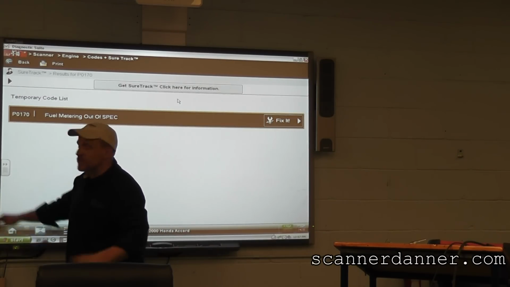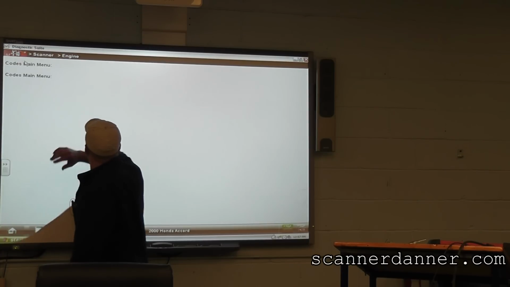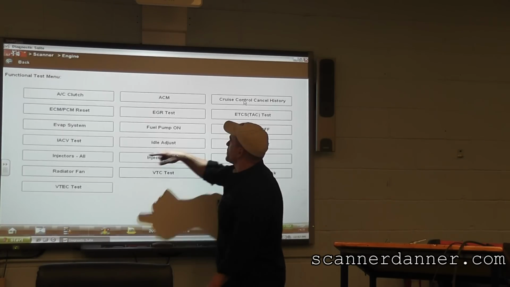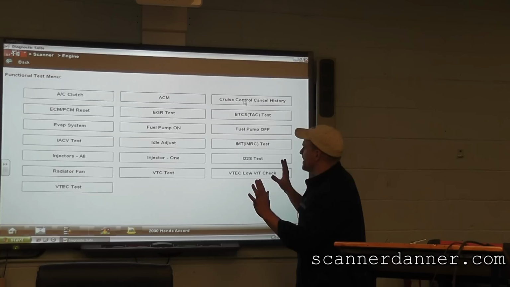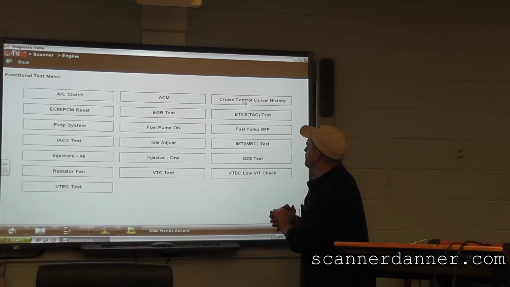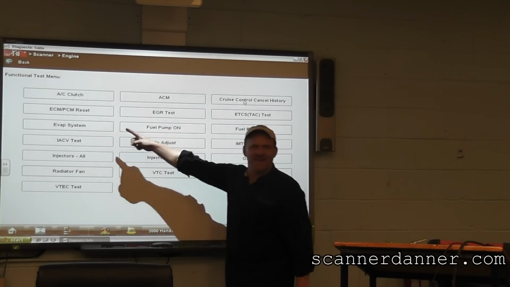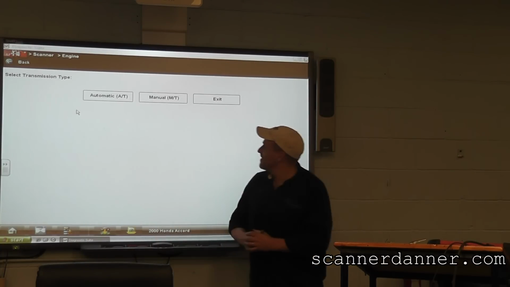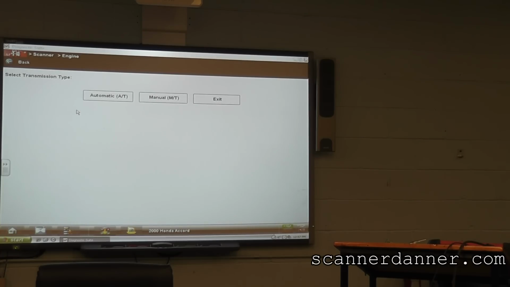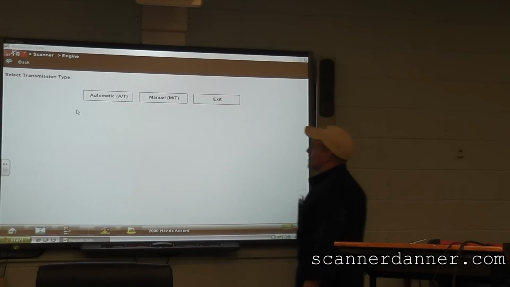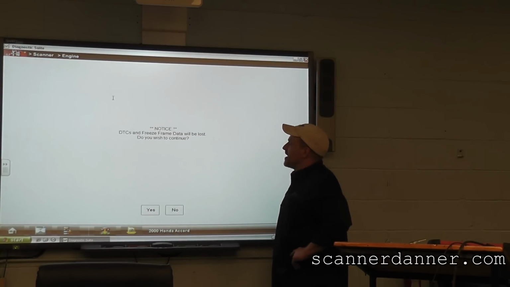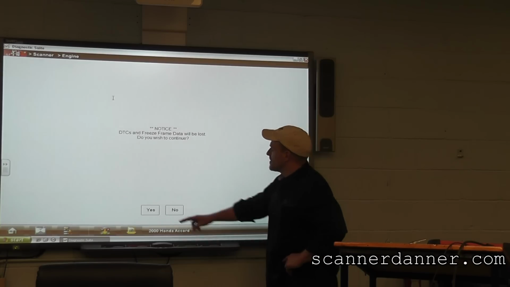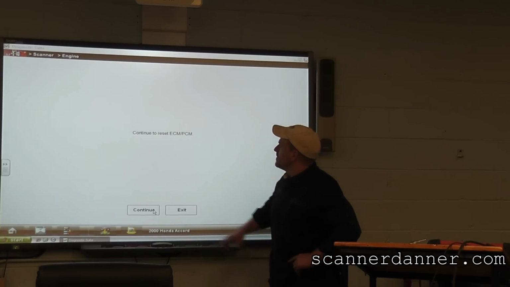Fuel metering out of spec, that's a fuel trim code. Under my functional tests would be where we get this reset stuff. Any reset stuff in here? PCM reset. Where? Yes. Probably need the engine off. Turn the key back on. Automatic. What are we resetting though? DTC and freeze frame data will be lost. Yes, I want to do that. Continue.